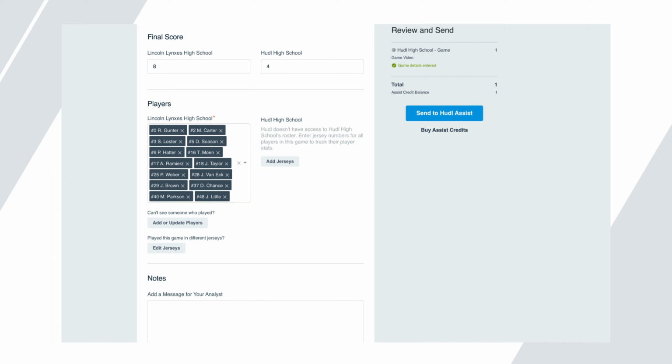For example, if number 12's jersey is hard to read, give us an additional description, something like number 12 is wearing red cleats and a knee brace. When all the video details are entered, click the blue Send to Assist button on the right-hand side to send your game to our analyst. This button will turn green once you've sent it, and you'll get a message on the screen letting you know it's gone through successfully.